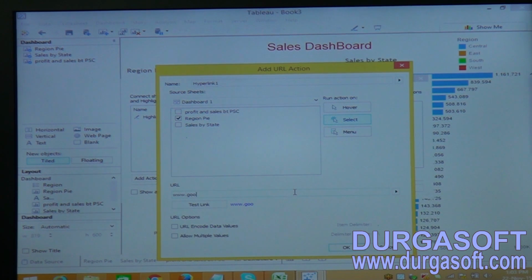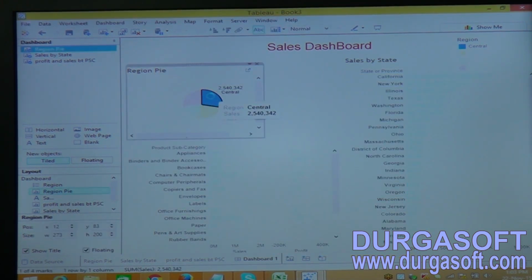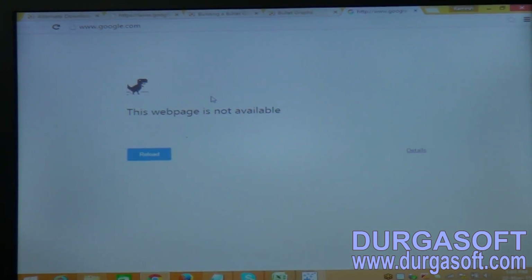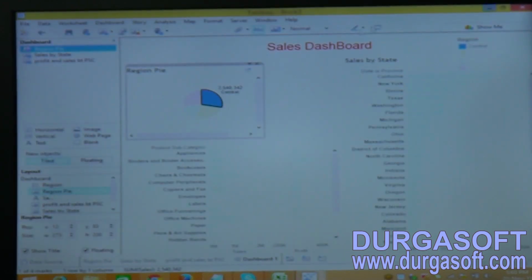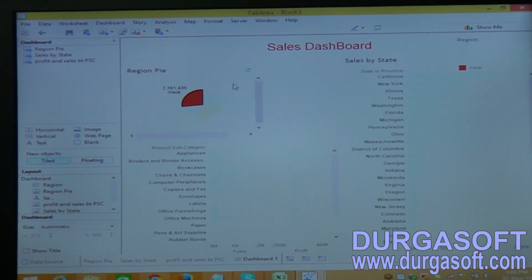You can give google.com. Now click on this, now click OK. URL actions is the name, click OK. Now see this, when I select this one, it will redirect to the Google account. So this is the way URL actions work. It goes to Google only, see google.com, because we gave the URL for the Google account.